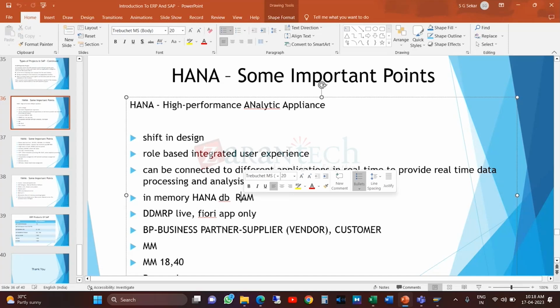And if you take memory, usually the software ECC and all use the hard drive to store the data. That was limited storage, and the system was also very slow with the old hard drive storage. In S/4HANA, the memory is called in-memory HANA. That memory, the S/4HANA memory, is RAM, not ROM.